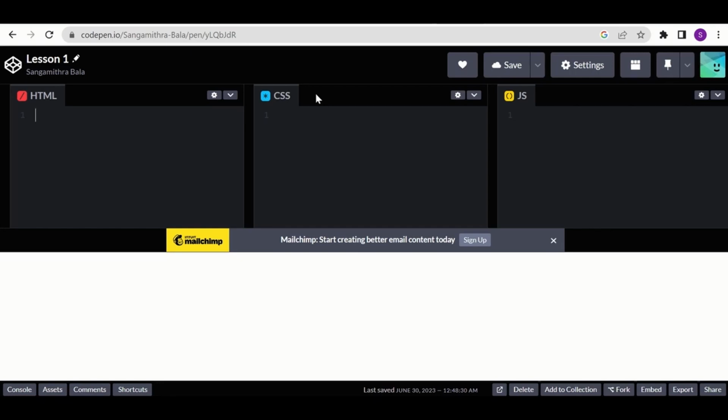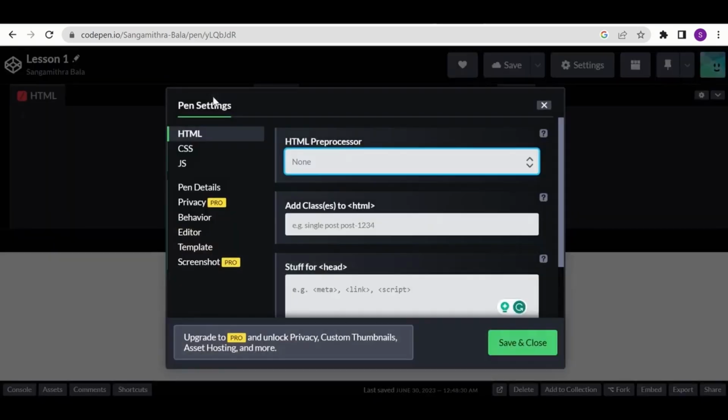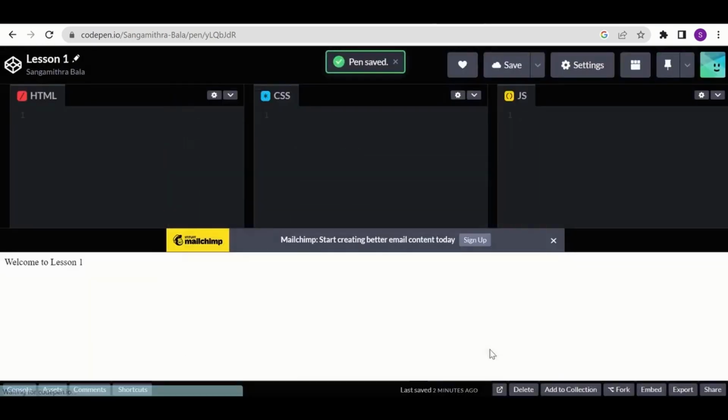Let's say this HTML page could be divided into header, body, and footer sections to start off, and CodePen already divides the header and body sections for you. To add any information to the header section of your web page, you simply go to this settings button and click on it, and here you type in whatever you want to add to your header section. Let me just say welcome to lesson 1. You hit save and close, and you should see this on your results tab here on your web page.